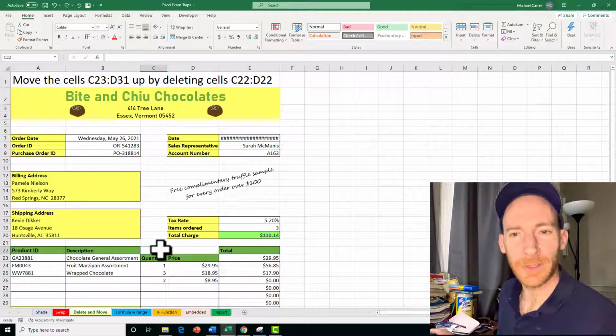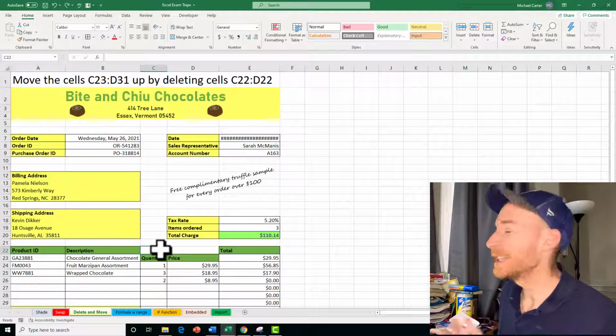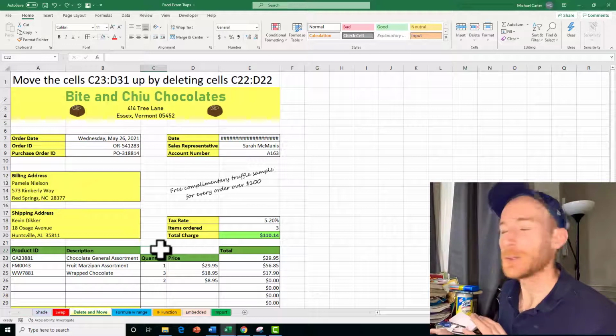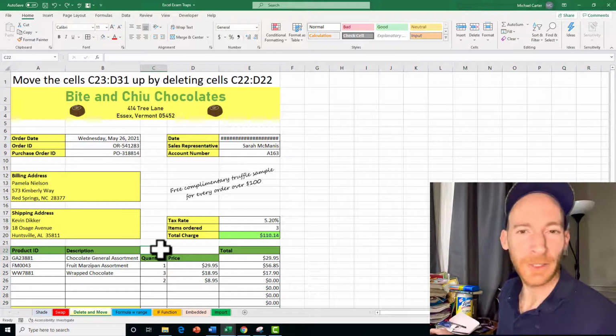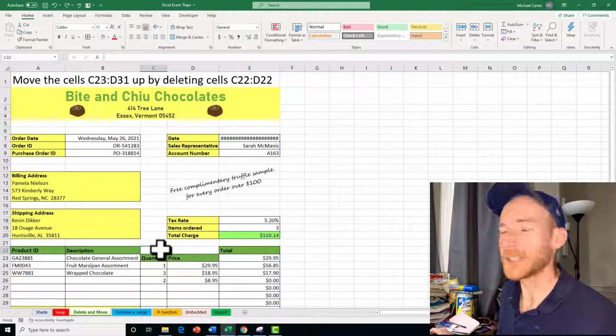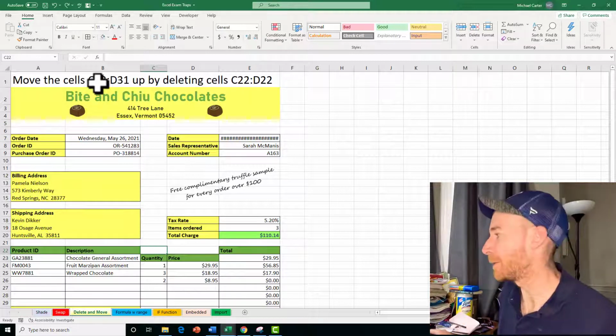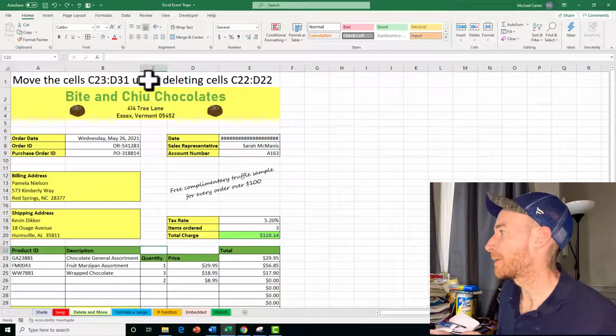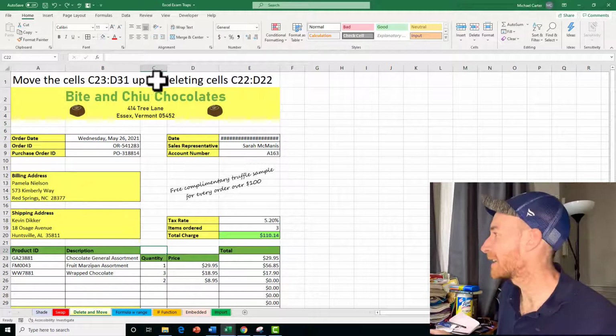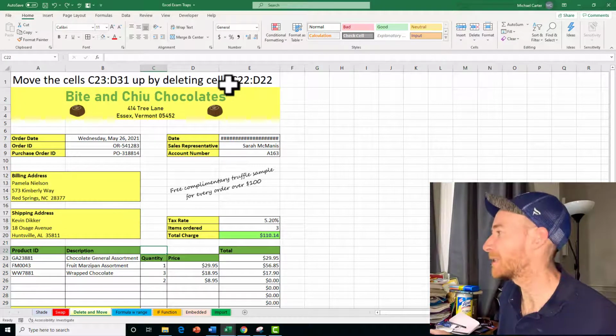What you have to do for this type of question is just relax and read it carefully. I know you've only got a minute for each one, but try to read the questions carefully, because I think a lot of people get stumped on this one. They see the first part and say, oh, move the cells, okay, I know how to move cells. And then they forget that just by simply deleting cells C22 and D22, we can move the cells automatically.